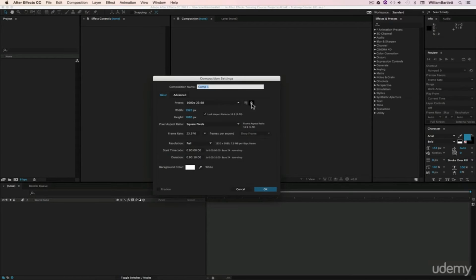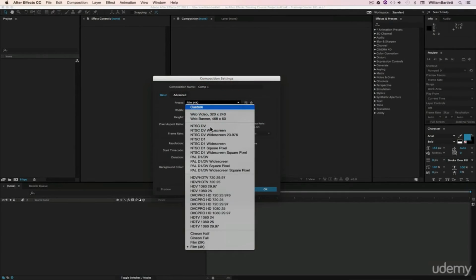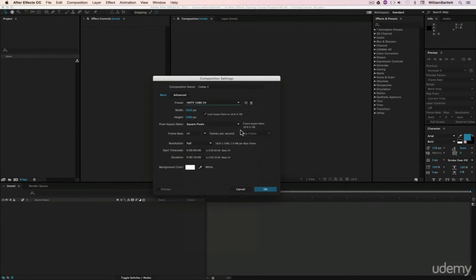So right now, we will delete the custom one. Okay, so what we can do is go to one of the Adobe presets. We'll click on HDTV 1080-24, and we will make sure it says 1920 by 1080, which it does. We will make sure that it has square pixels. That means that each pixel is as high as it is wide.